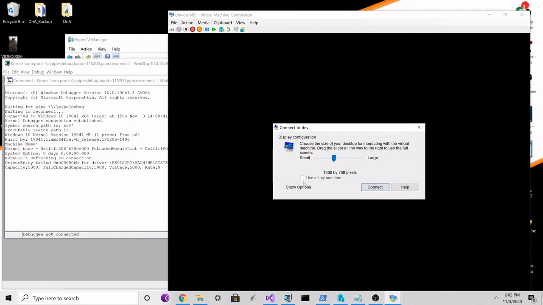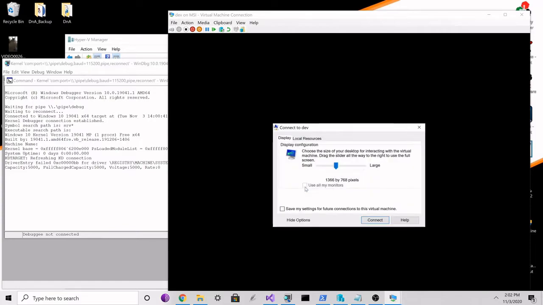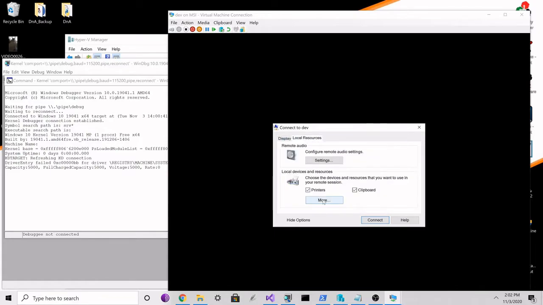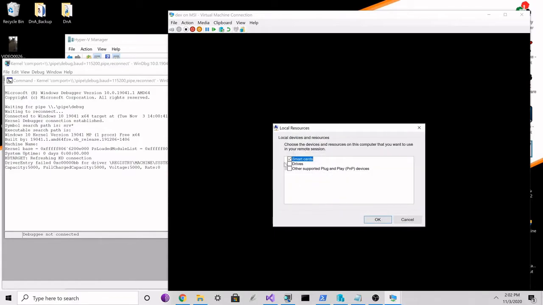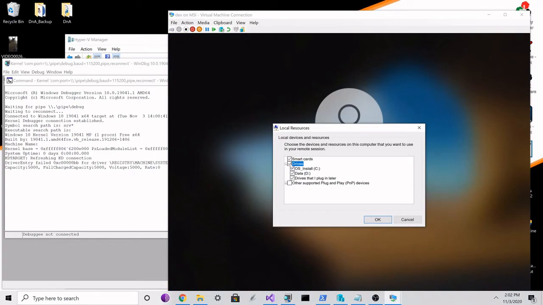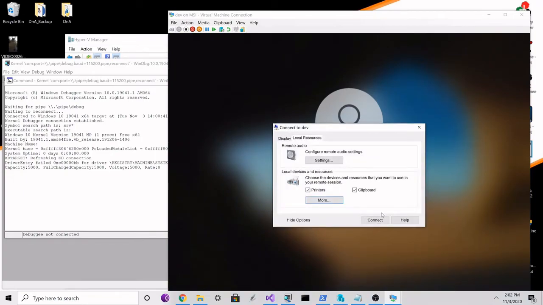Alright, now it's important that if you want to share code or compiled files or whatever between the two, you need to click on Show Options here, and then Local Resources, click on More, Drives, and then wherever you have your code.